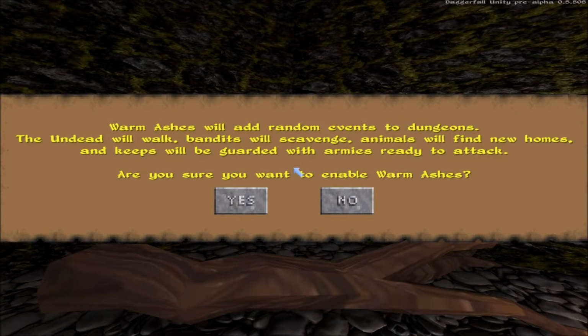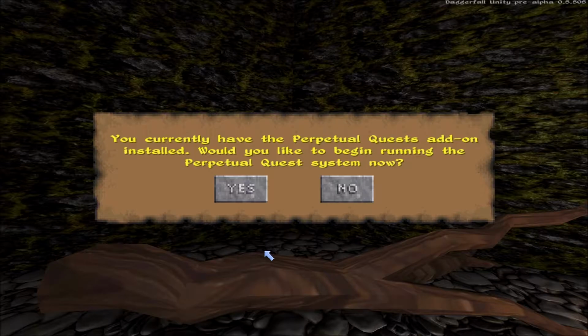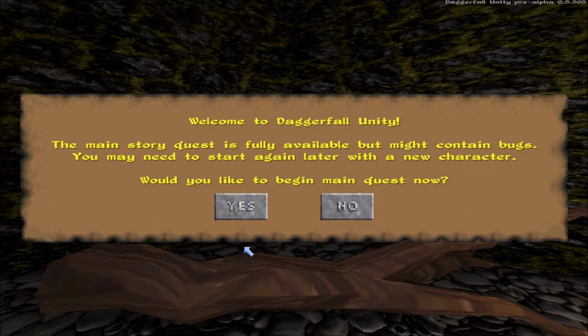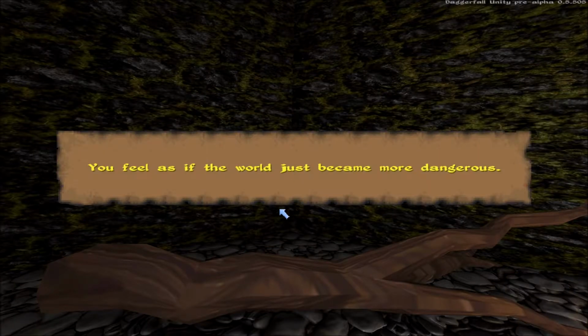Okay, so this is the startup for the Warm Ashes quest and for the Persistent Quest pack. So this is what it looks like. Basically it's doing the same thing that it does when you first start Daggerfall Unity. It's asking you if you want to start this stuff, and it just runs in the background. So that's basically what it is, just an add-on type thing.